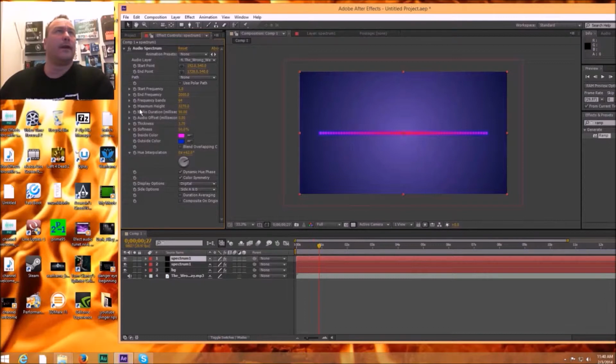Let's see. Maximum height. Ooh, the maximum height is good. Let's do not digital, but analog lines this time. All right, and then we'll offset this to 100. There we go. And then the offset for millisecond, I'm gonna put 2. I like to give it a little bit of difference, right?